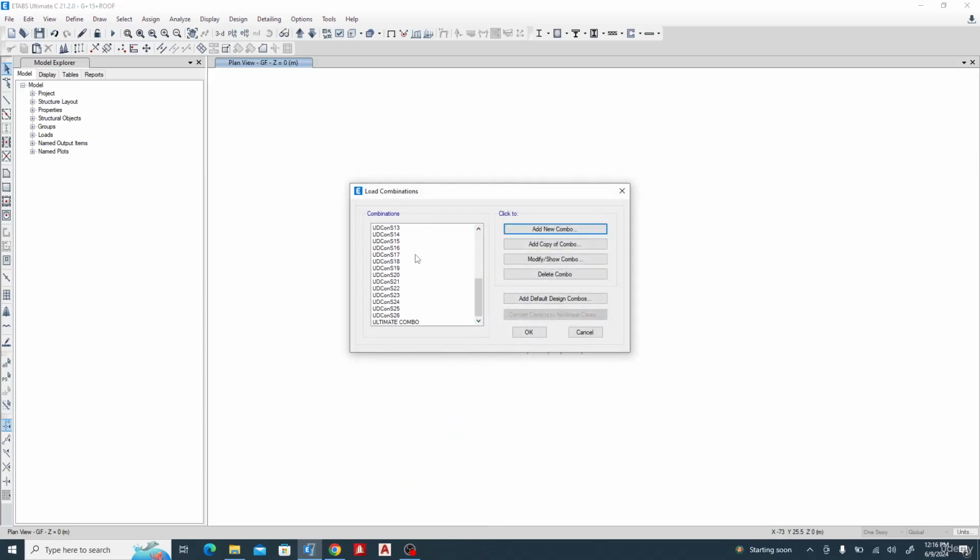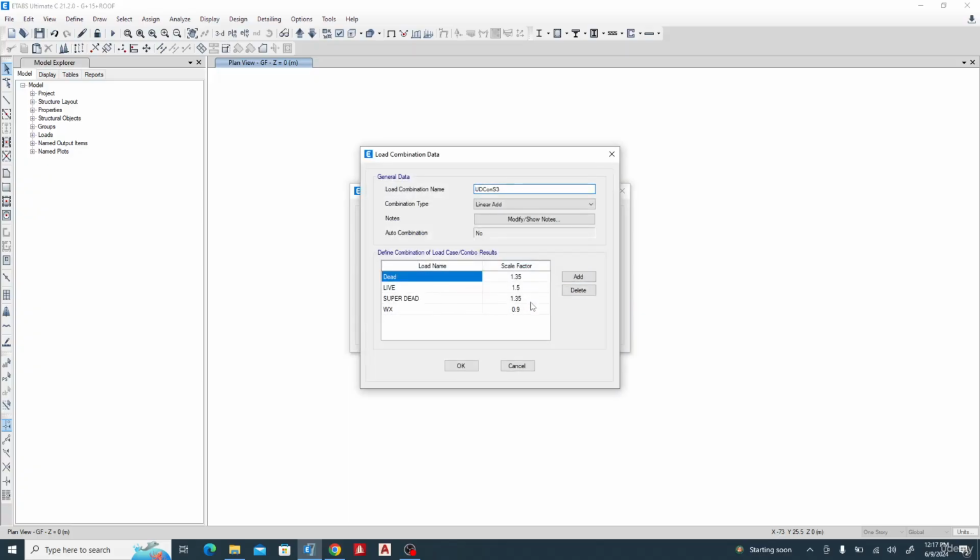We have the service and the ultimate combination. So you can also modify your combinations. If you don't want to use this, you can change them the way you want.